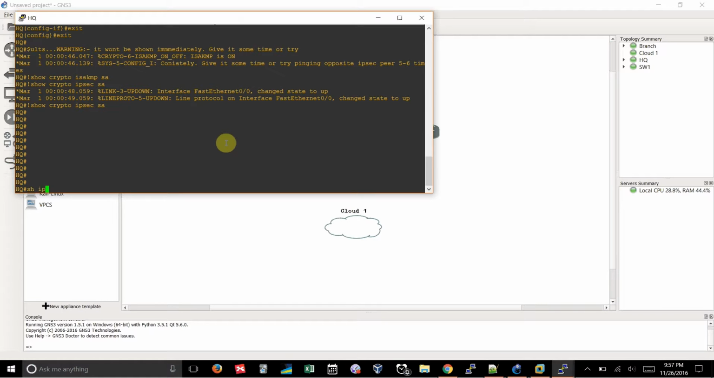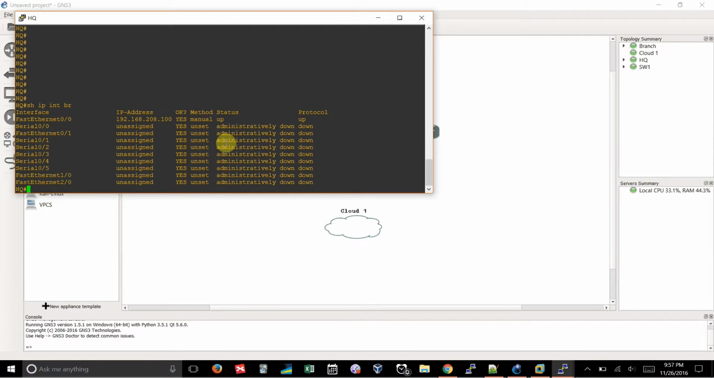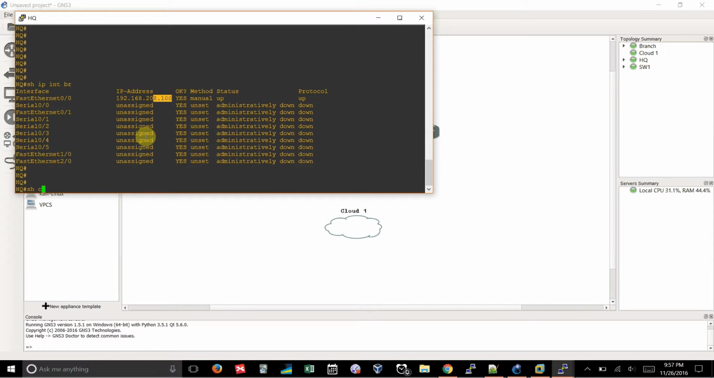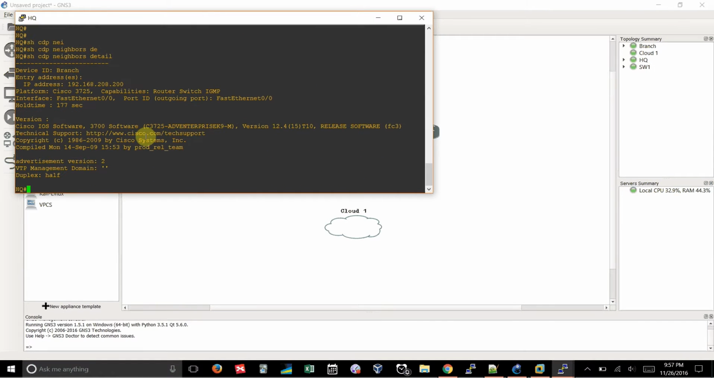We should probably give it some time, and in the meanwhile we can check whether the commands for the interface are correct or not. Show IP interface brief. It's the HQ router and it's supposed to have 100 for our topology. Yes, it's good. Let us see if it knows about the neighbor. Yes, it knows about the neighbor as well. So let's try to ping 192.168.208.200.